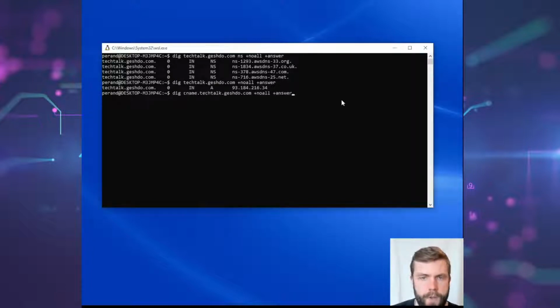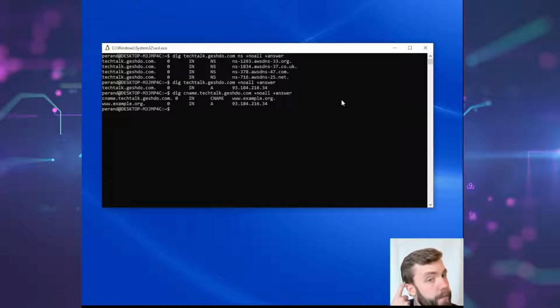I will now make a dig command to look at the CNAME record. CNAME techtalk.geshdo.com currently has www.example.org, and that in turn is an A record which points to this IP address.